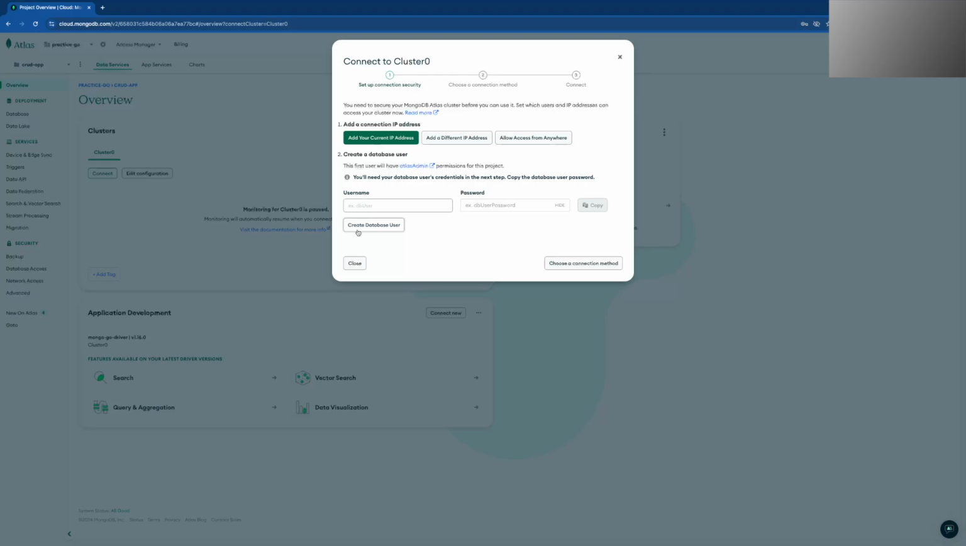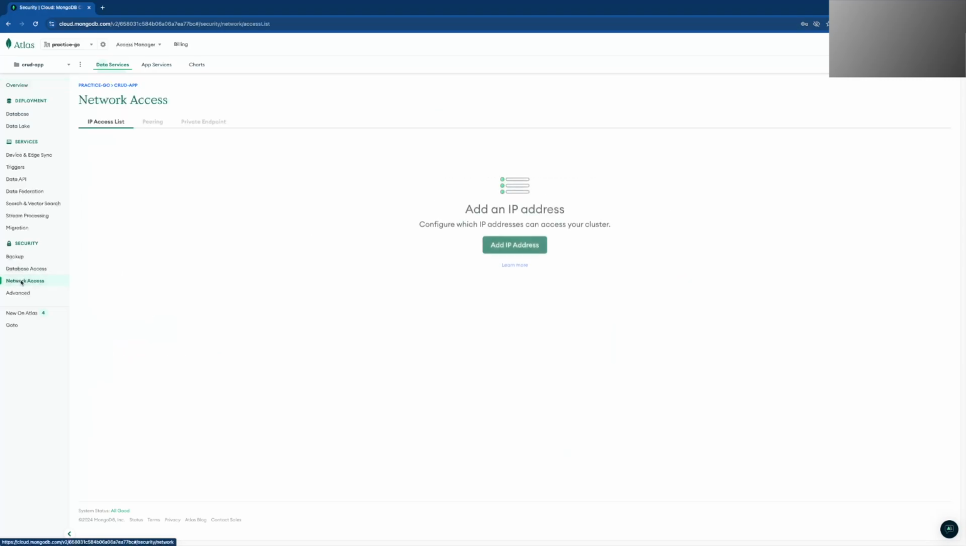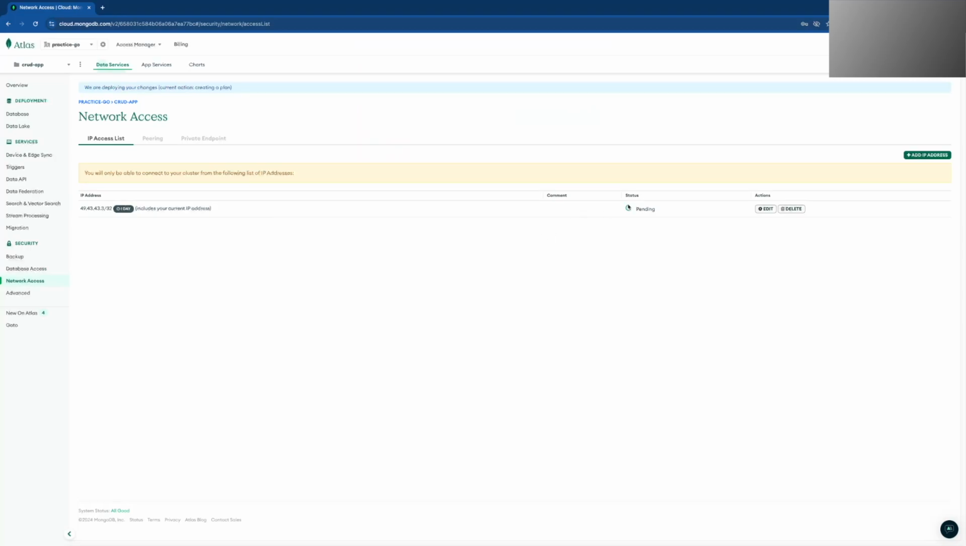Okay, and from the security perspective, we have to whitelist our network, so that when we try to connect to this cloud network, our IP will be allowed. So let's first go under Security, come to Network Access, and simply add an IP address. You can select add current IP address, and also say if this is temporary and when it will be deleted. I'm going to have this IP deleted in 6 hours, 1 day. Then confirm. Now it will take some time to establish the rule.